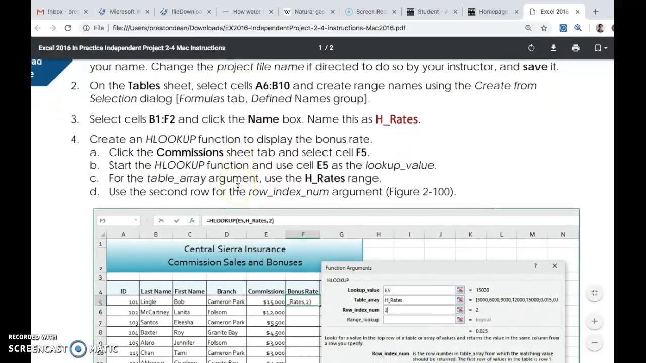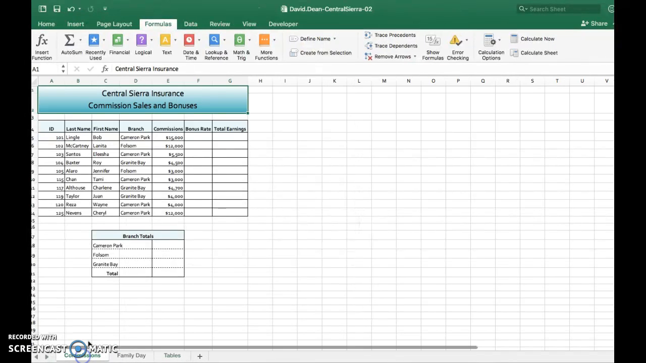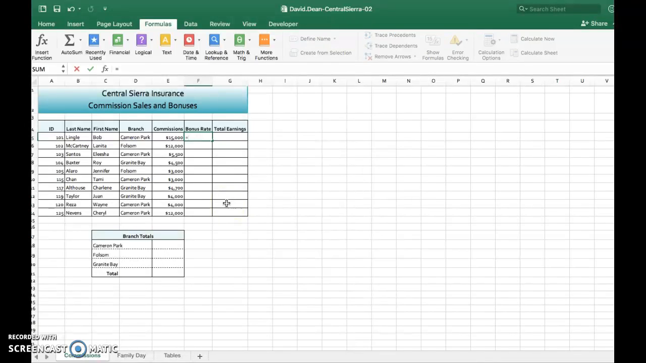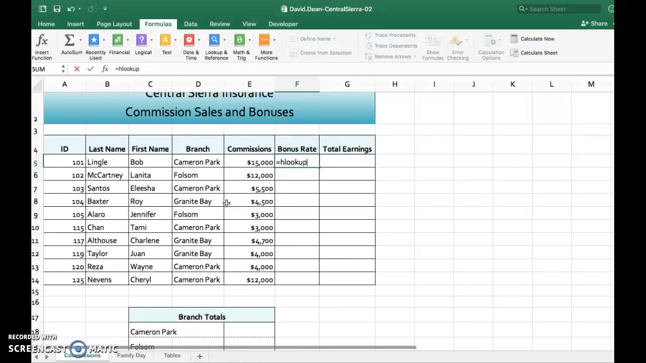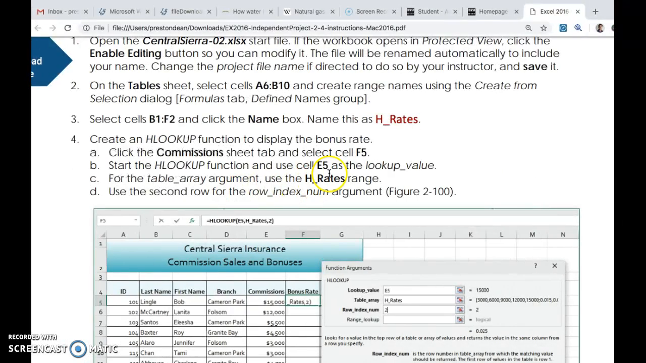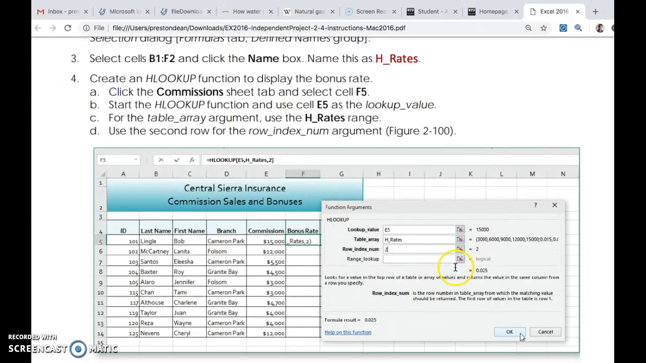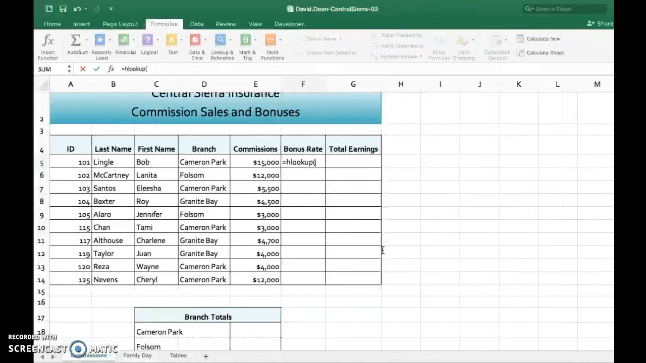Step 4, we're going to do the Hlookup, go to Commission Sheet tab and select cell F5. Select cell F5 right there. We're going to start Hlookup, so Hlookup. I don't know if you can see that. Here you go. And then parentheses. We're just going to copy this box here. E5 is our lookup value.